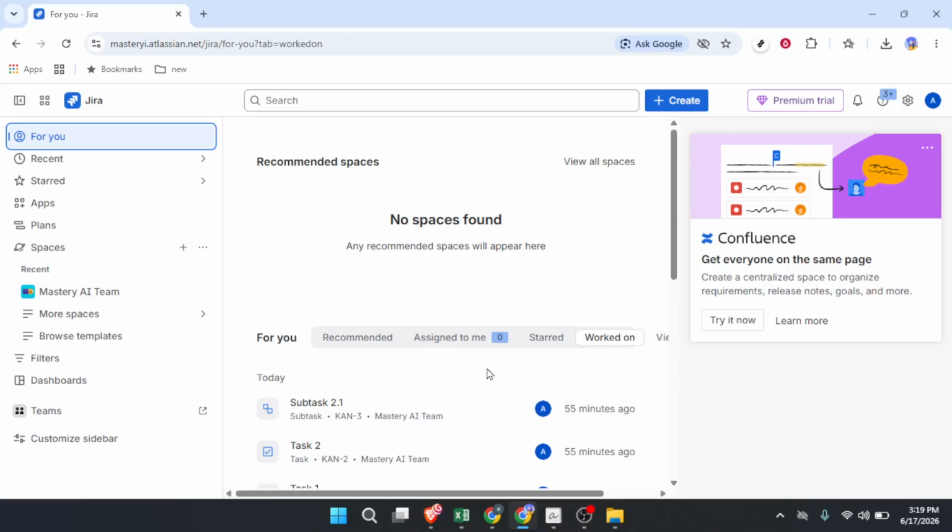All right, let us start with the first step, logging in. Open up your Jira account. This is the easy part, but make sure you are using the same account that has admin or project management permissions for that specific board. If you log in and do not see the option to edit columns, that is probably why. So just double check that before we go any further.